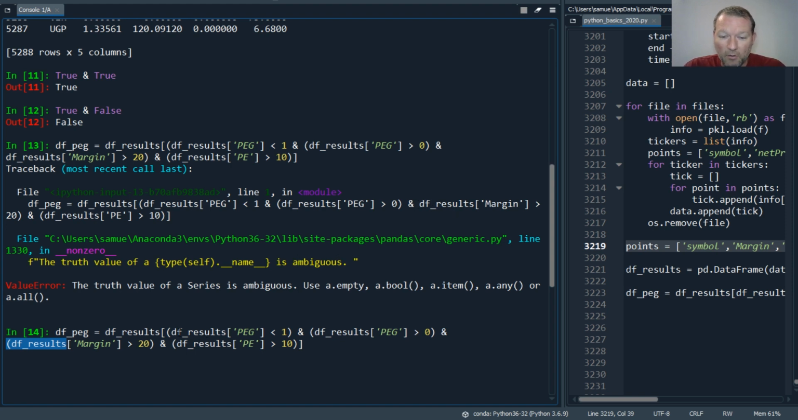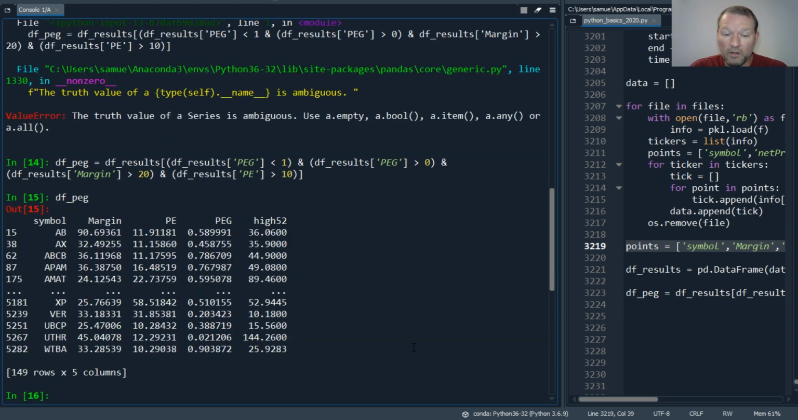So PEG less than 1, and PEG greater than 0, and margin greater than 20, and PE greater than 10. Now let's check this out. Boom, 149 different companies that I can then examine. Are they healthy? There are ways that I sort this out, but this is a very good starting point for you. So there we go, guys.